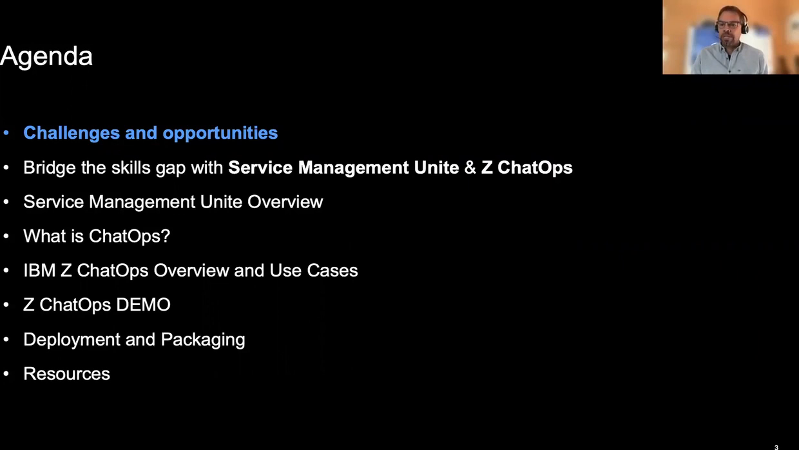So I'm going to introduce what is ChatOps. I will explain the core ideas behind the discipline. And next, I will go into details about the IBM Z ChatOps offering that we have, and how this enables ChatOps capabilities for your IBM Z platform. This will also include a demo based on IBM Z ChatOps that runs in Microsoft Teams. And then I will talk about how you can get IBM Z ChatOps and Service Management Unite, how they're packaged and deployed, and I will also give you some slides with additional information and resources to look at. All right.